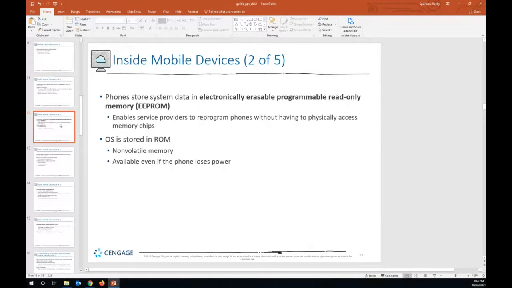The phone stores system data in electronically erasable programmable read-only memory. This does enable service providers to reprogram phones without having to physically access memory chips. In this case, the operating system is going to be stored in ROM, which is a non-volatile memory, so it's something that's available even if the phone loses power.